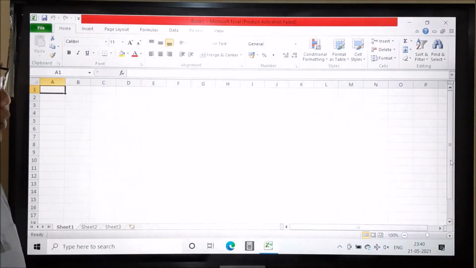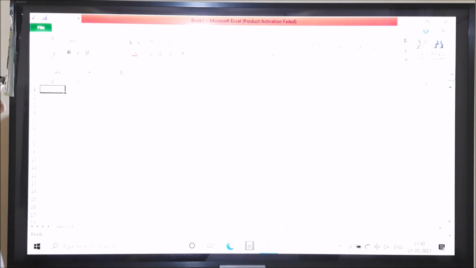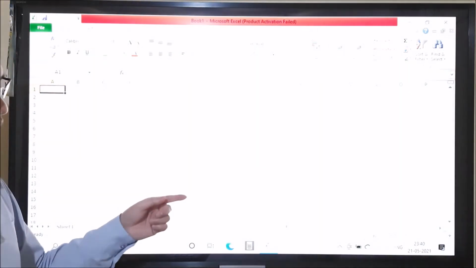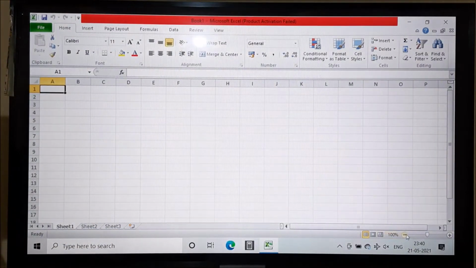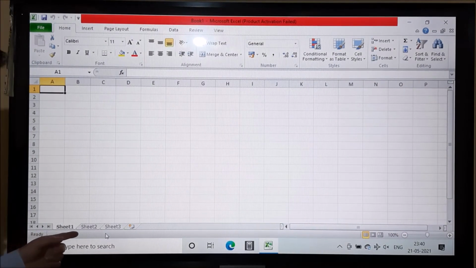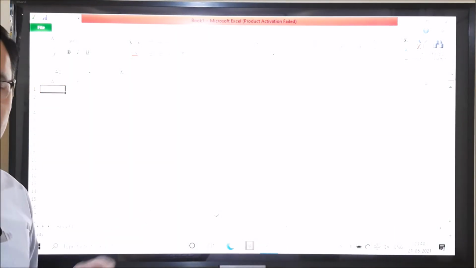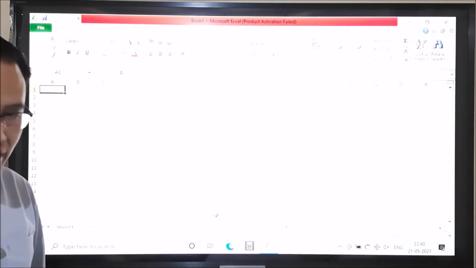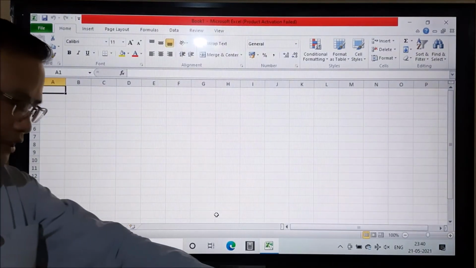And this is the scroll bar, up and down, and here left and right. And here you have 3 views of the worksheet. First is normal view, then page layout view, and page break preview. And the zoom control bar is here. Then finally the last bar is called the status bar. You can check these components on page 31 of your computer book, where all these components are explained in detail.